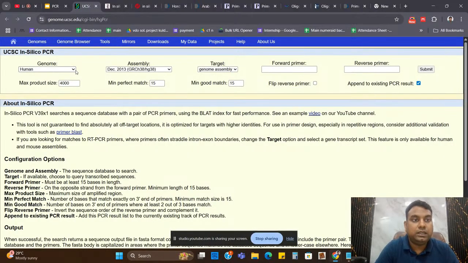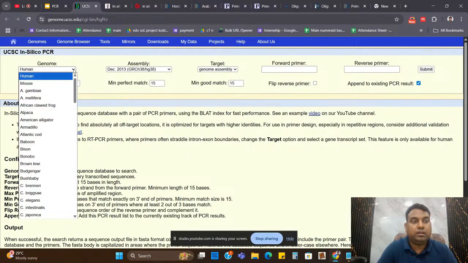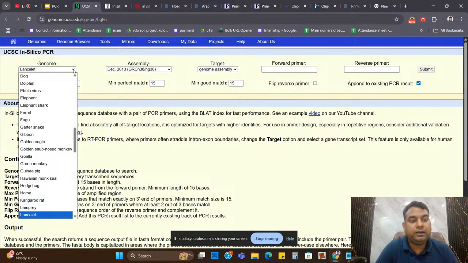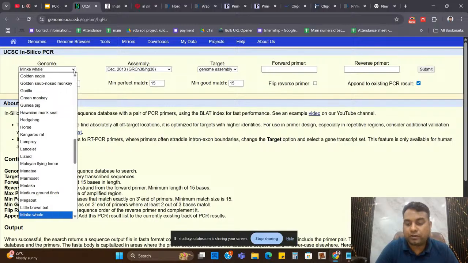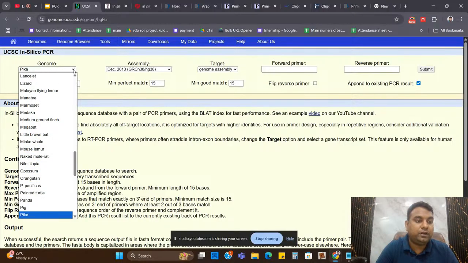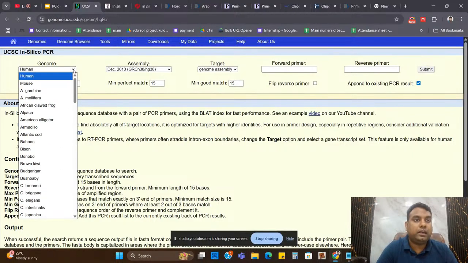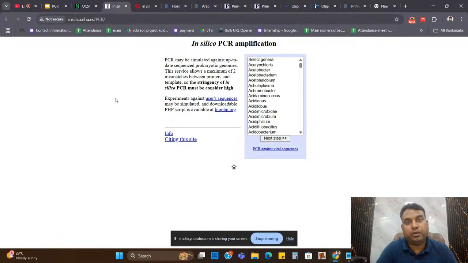UCSC PCR already contains genome sequences for all the animals, such as fishes and some insects also. So if you are working with animal tissue or human tissue, if your target is there, you can work here. If your work is on prokaryotes, then you have to use the EHU In-Silico tool. It contains genera. You have to select the genera and then paste your sequence. I will show you one by one.